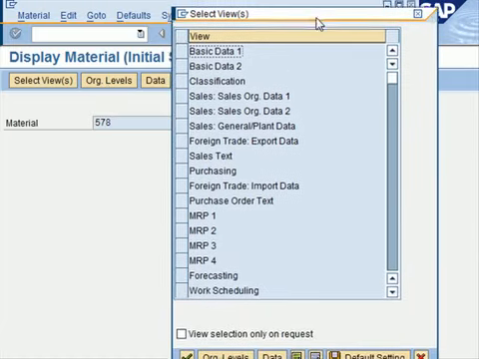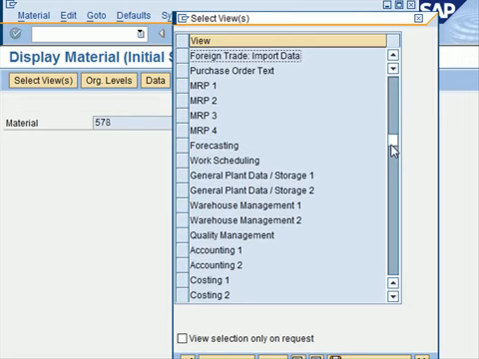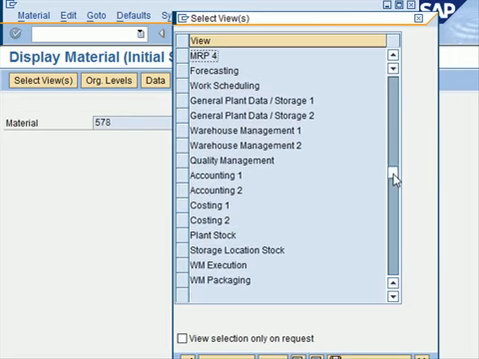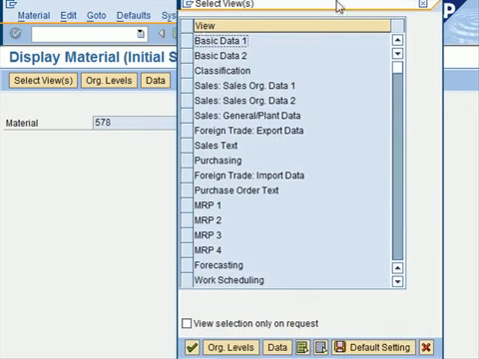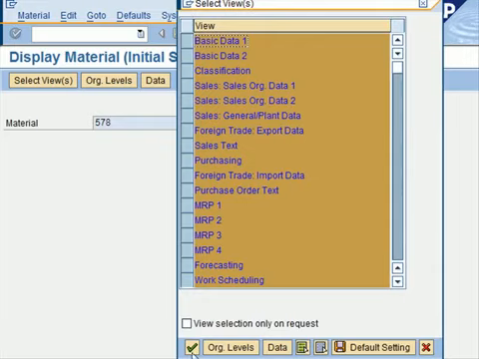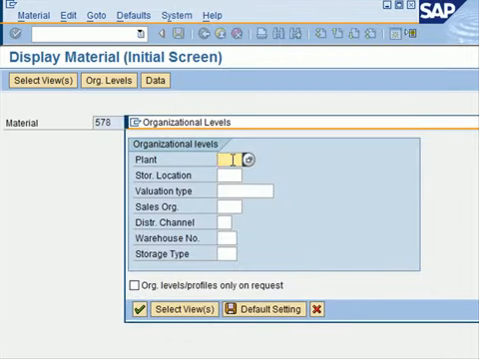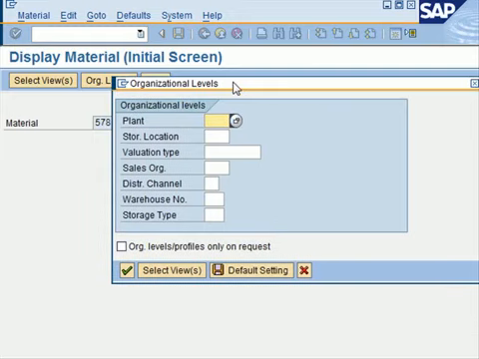The system says which views do I want to see. So as you can see here, there are so many different views grouped under main tabs like sales view, MRP view, and so on, and I can select one or more views to work on. I'll just select them all for now, and now I need to enter my organizational level.